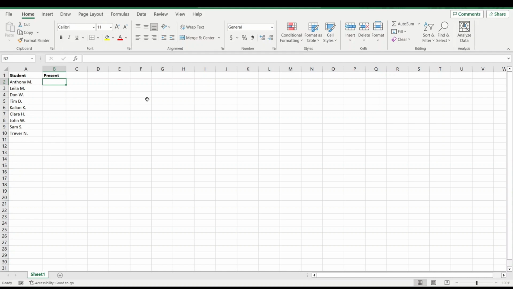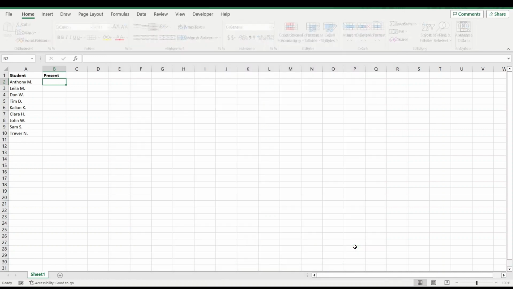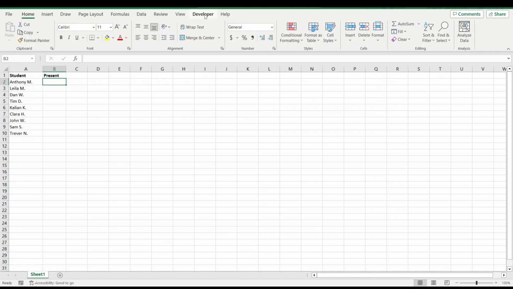To be able to add a checkbox, you need to have a tab called Developer in your Ribbon. So let's assume I don't have it now. To add Developer, simply hover over any of these tabs at the top, right click, and then choose Customize Ribbon. When you have this open, on the right hand side you will see a list of all tabs. Those that are checked, you can see them all here. Now we need Developer. Simply check it and press OK. Now you have the Developer tab here.